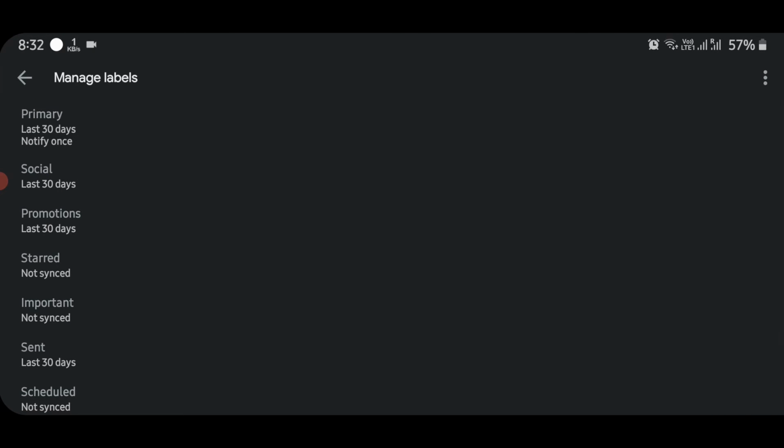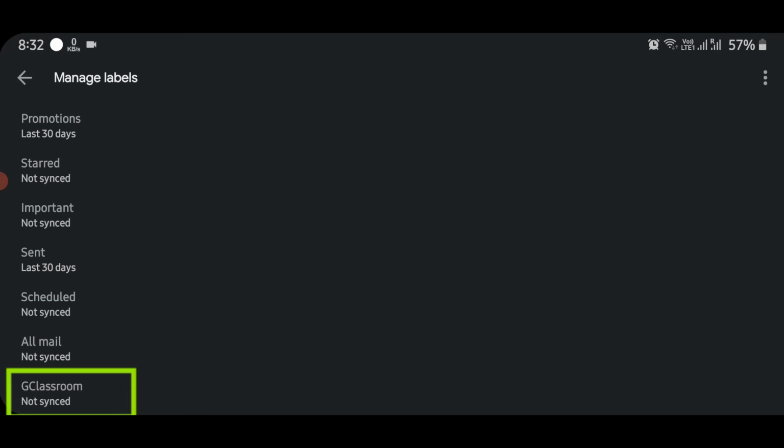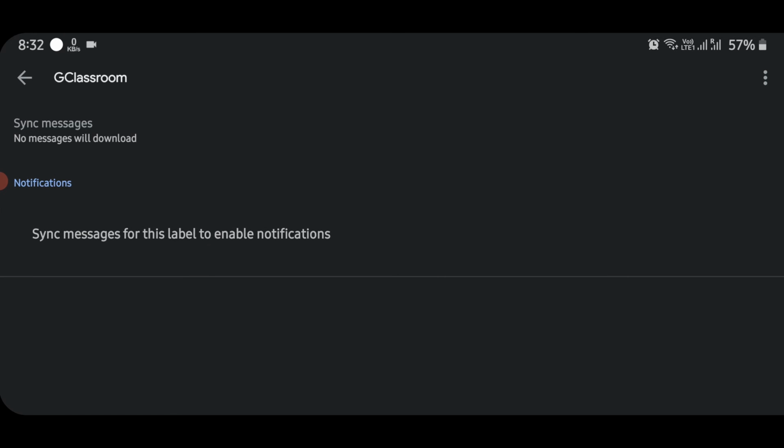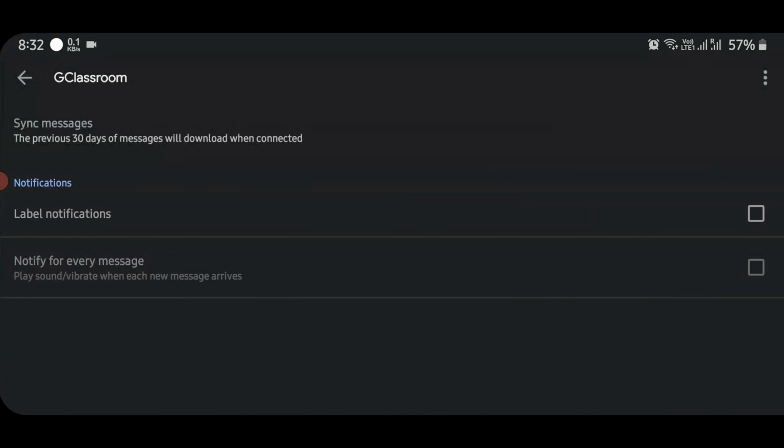There are many names here, many labels. I'll scroll down till I find the label of interest, which is G Classroom, right? So I click on G Classroom, it says not synced. Once I click on G Classroom, I'll have to sync these messages. So I'll click on this and select last 30 days. That's enough for us. Now selecting this option allows us to enable notifications for this label.